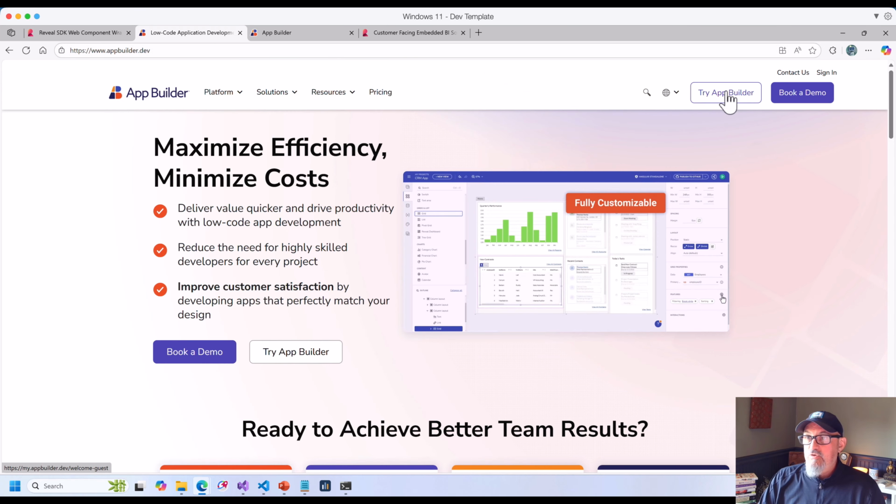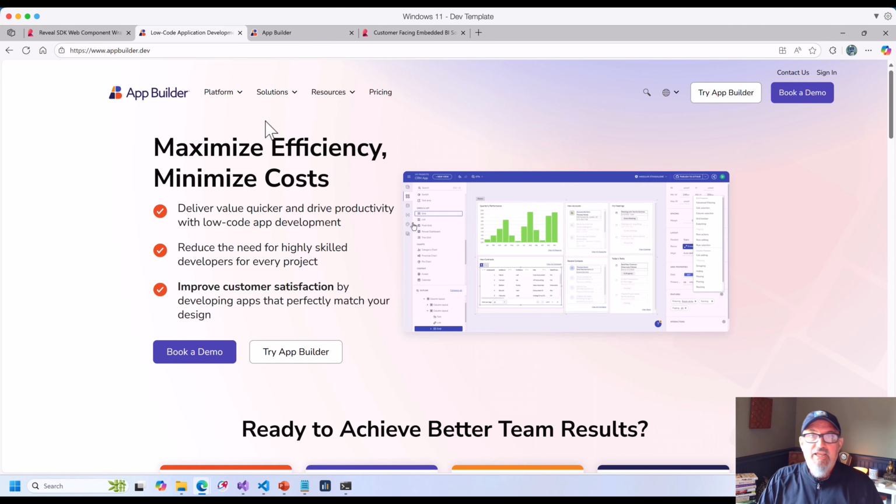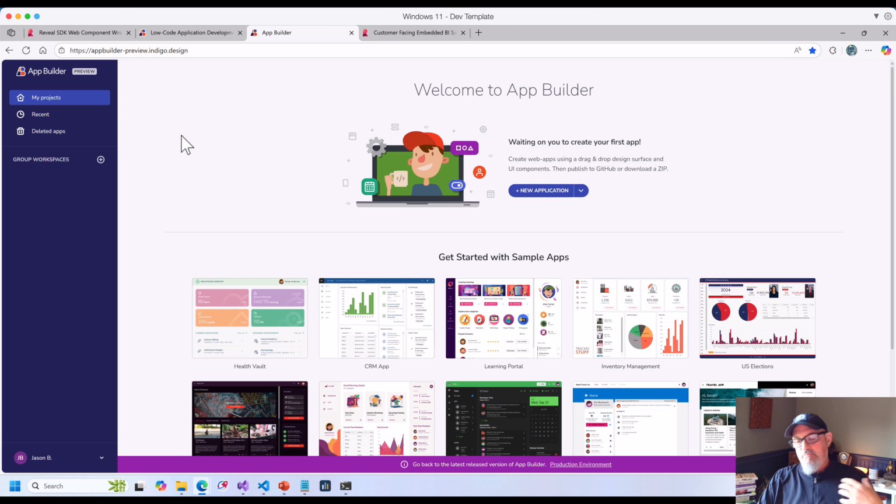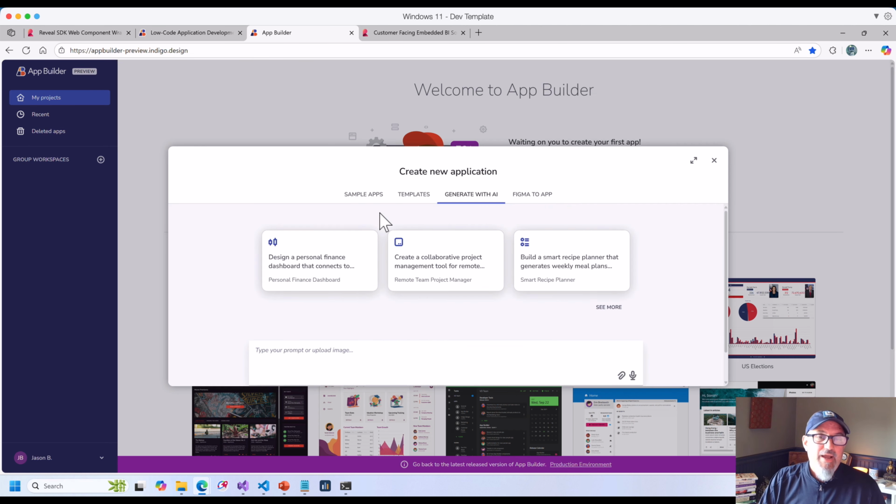If you try App Builder or click sign in, you end up going to a login page. What I did is I signed in to appbuilder.preview. This preview has some AI features that are in testing right now, but you can easily grab this URL. It's no big deal. And we might even try some AI today. But what do I want to do first? Let's do a new application.